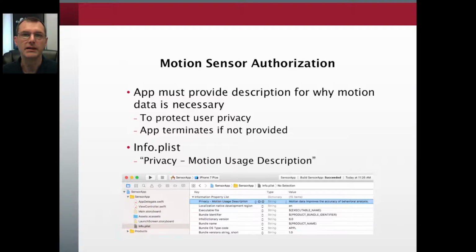Now the way that we achieve the authorization is by entering in the reason for why we want to access the sensors. Again, in our info property list, we're going to add a property called privacy motion usage description, and that will simply be the reason for why we want to access the motion sensors.